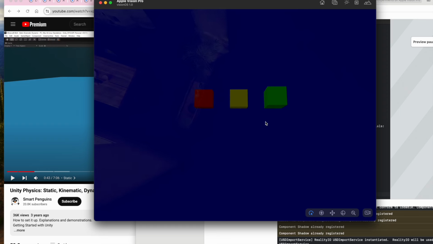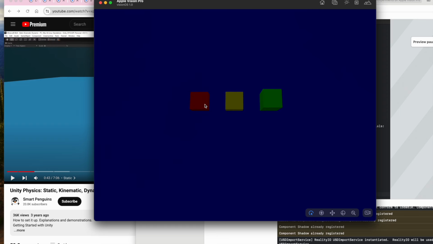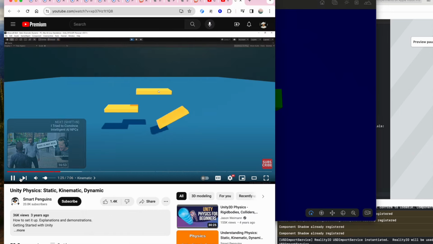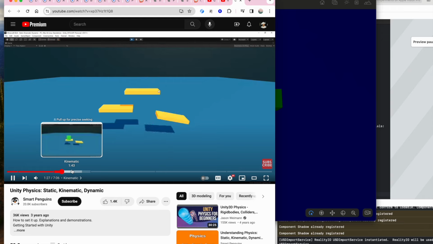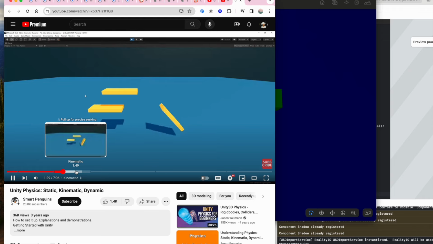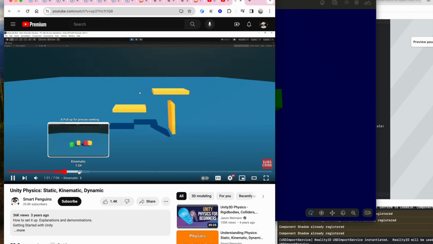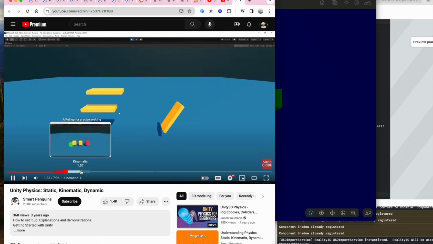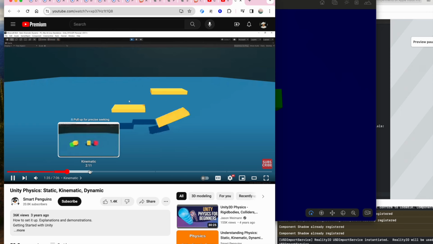So here I have the same colors of my objects, and I've got static, dynamic, and kinematic. I'm gonna just grab one of the objects, and it goes through, and it goes through. Kinematic is really close to a static object, except for a kinematic object you can actually move it. So in your game you can use it for moving platforms or rotating platforms.